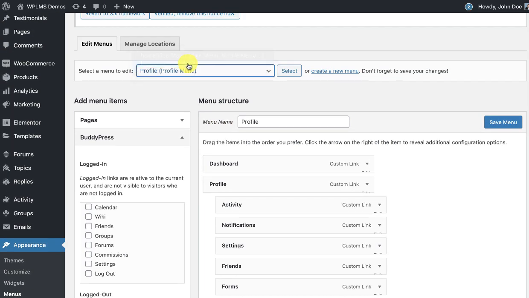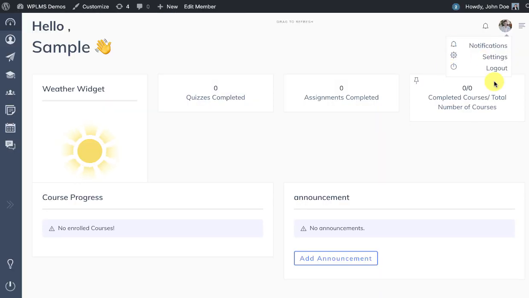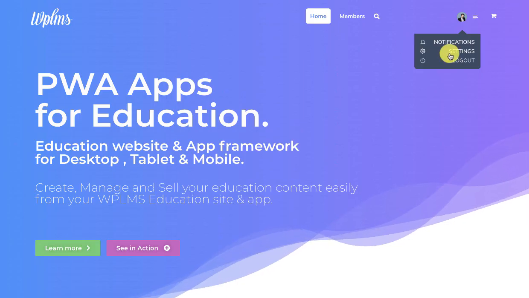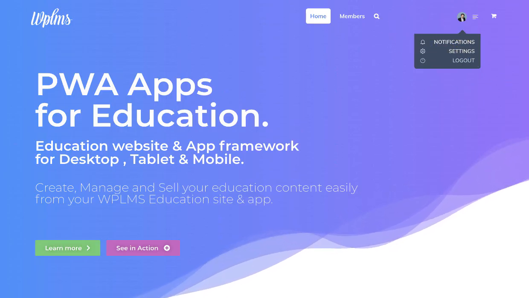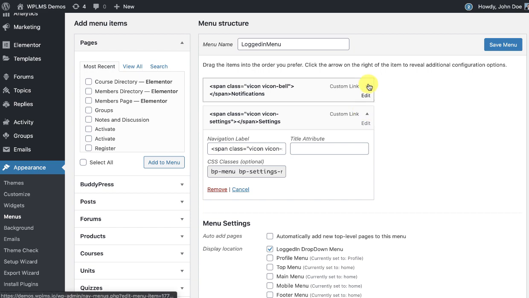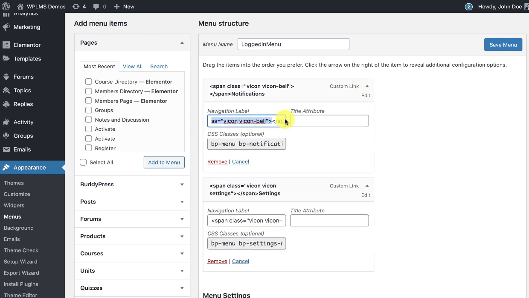Next we have the logged in menu. The logged in menu is the one which appears just below the pic, and on the front pages you will see it like this. This supports HTML labels. So I've added an icon.